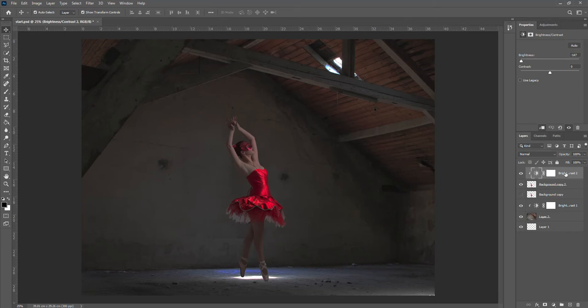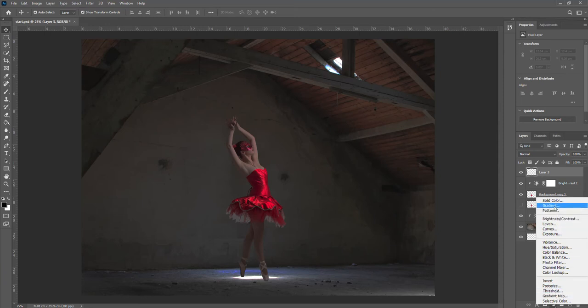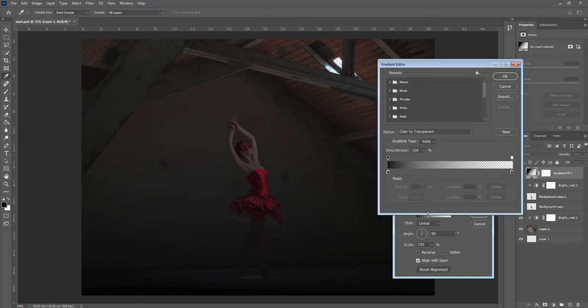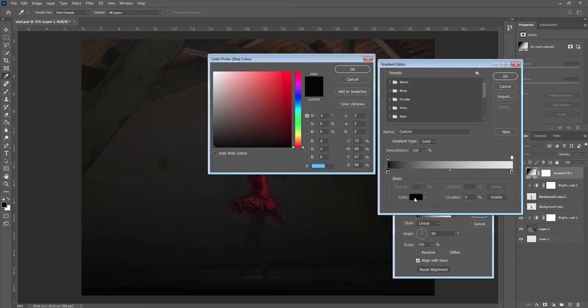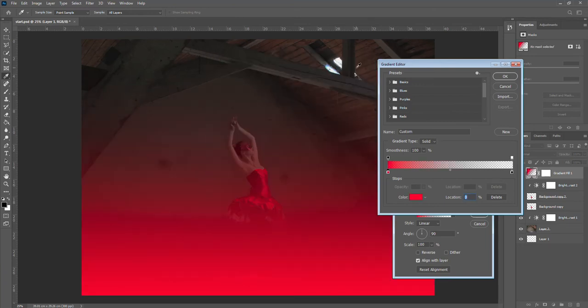So, first thing I'm going to do is put another layer on. Then I'm going to select gradient. I want to see if I can remember how to do this. So we'll click the gradient, and that brings up the gradient editor. What I want is two colours which are opposite on the colour wheel. So I'm going to pick the black one and click in there, and I'm going to pick red. So now we've got red to transparent.